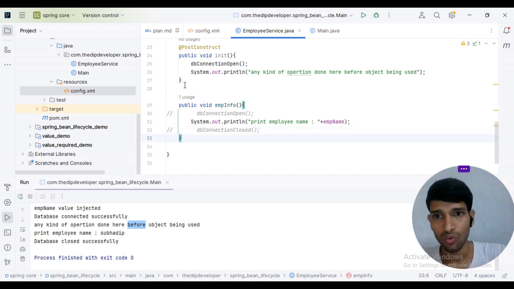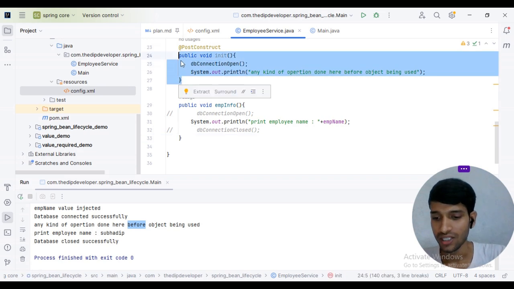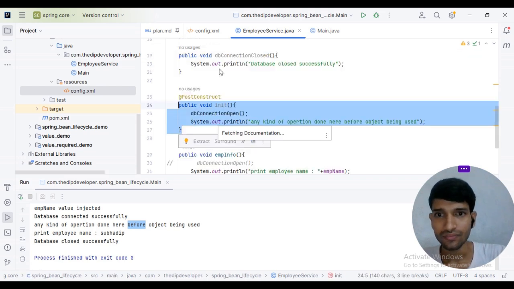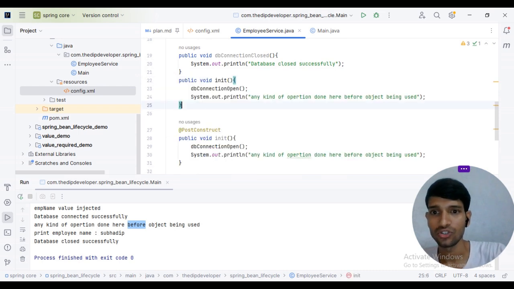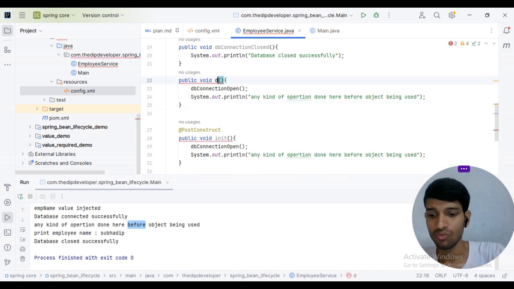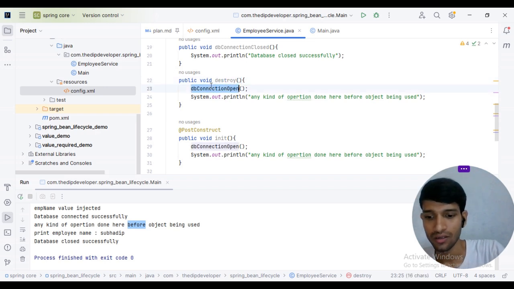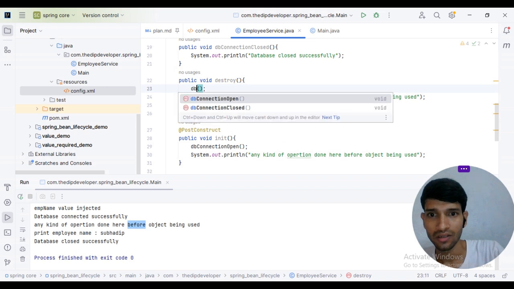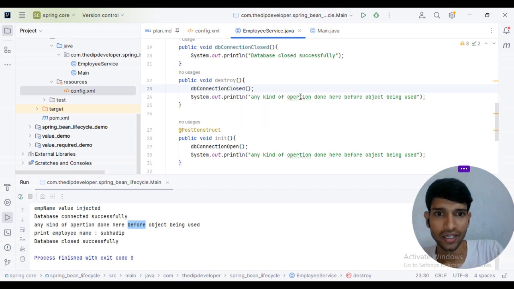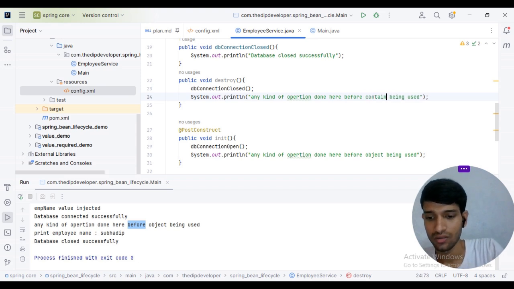Instead I will create one method called destroy. Let me create that destroy method with db connection closed. Any kind of operation done here is done before the object, or the container, is being destroyed. Container being destroyed.